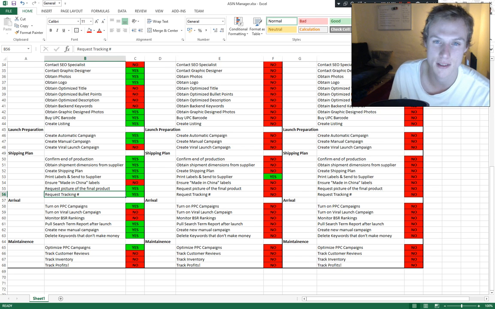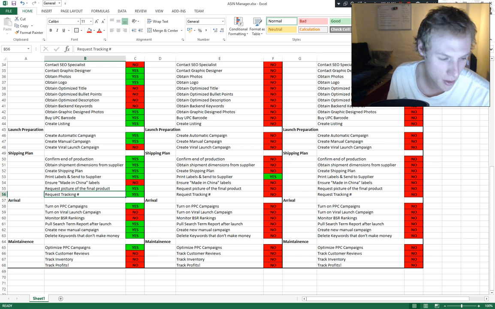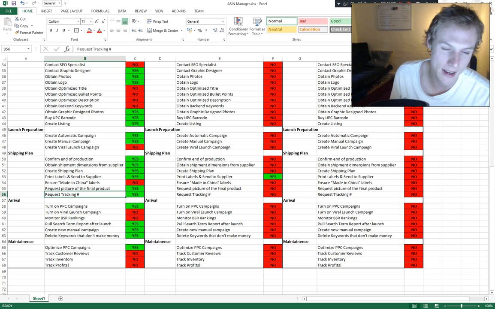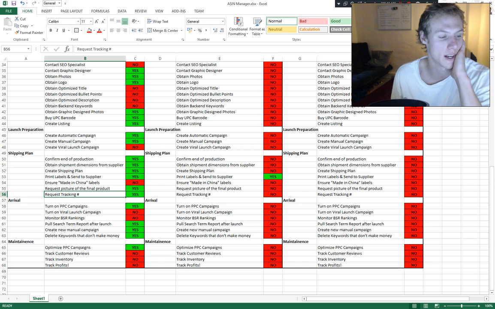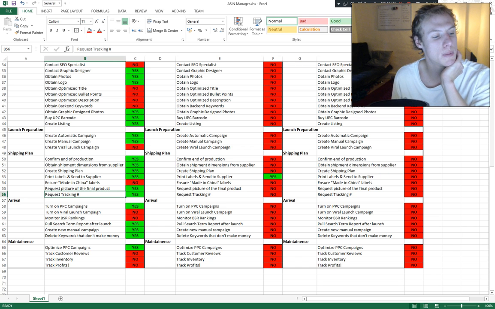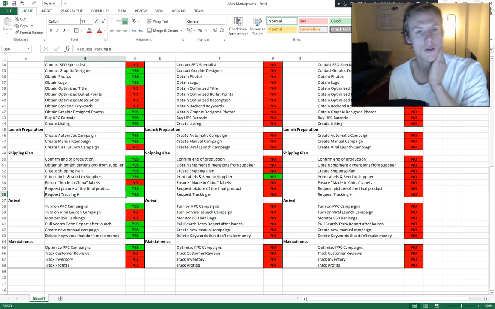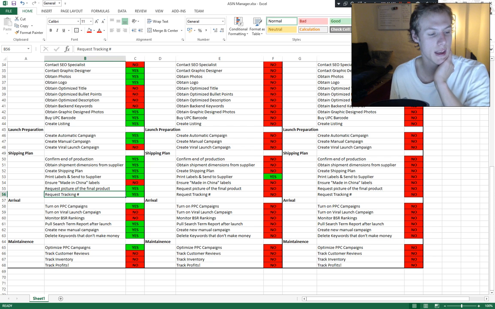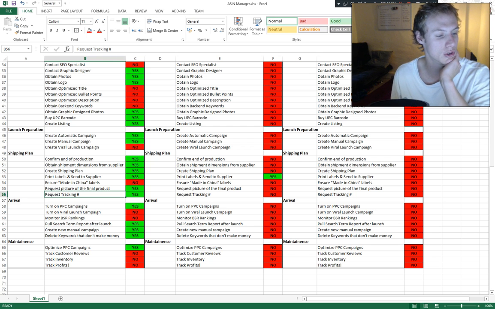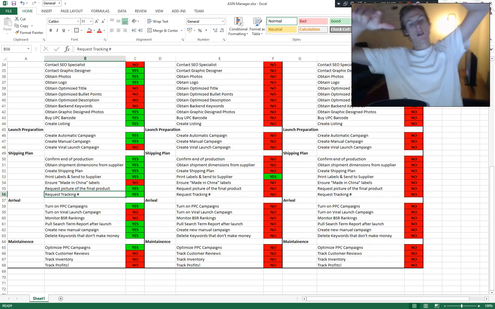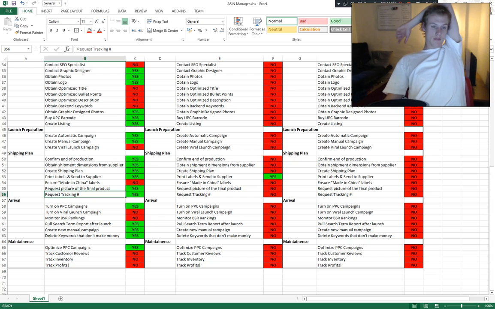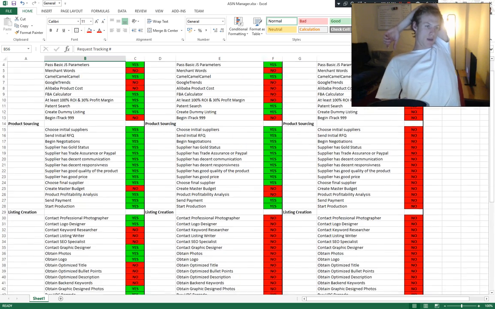Create new manual campaigns. So find all the keywords that are making you money, if there are any, and put them into a manual campaign, because it's honing in. Delete keywords that don't make money. Maintenance: optimize PPC campaigns. Track customer reviews in the Excel sheet. Track inventory. I didn't do that. Track your profits.